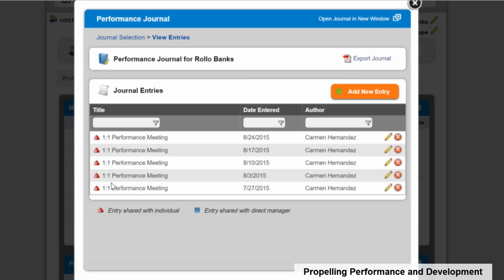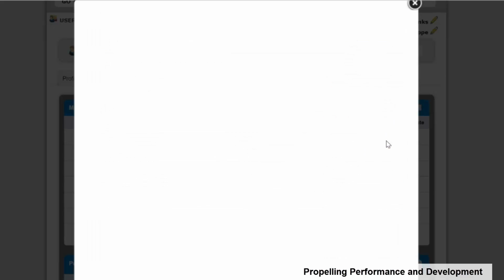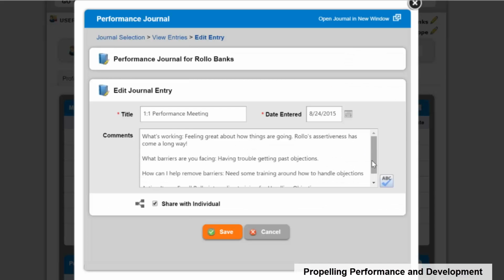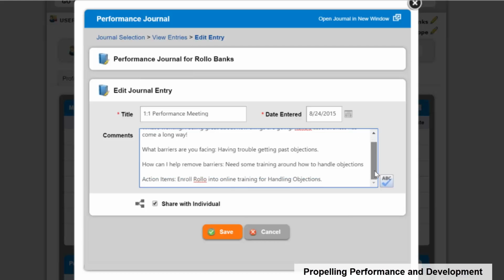As we can see, Carmen has documented a lot of one-on-one performance meetings with Rollo, and I can very easily click in to see what the contents of those were. As you can see, we had conversations around what's working, what barriers Rollo is facing, what I can do to help remove those barriers, and any action items that we agreed upon.